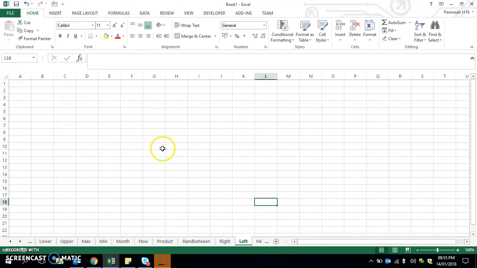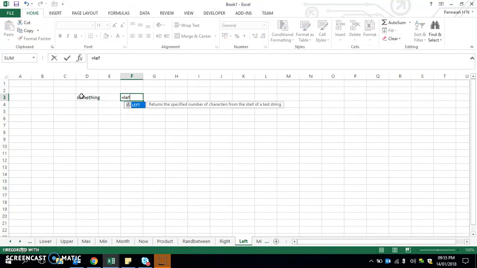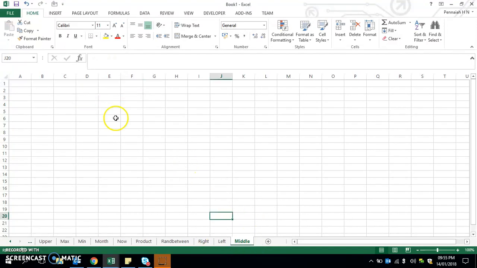The same with left. Something is equal to left. This is the text. I want the 3 characters from the left side. Close the bracket. SOM. Isn't it very simple? Excel is always very simple, guys.